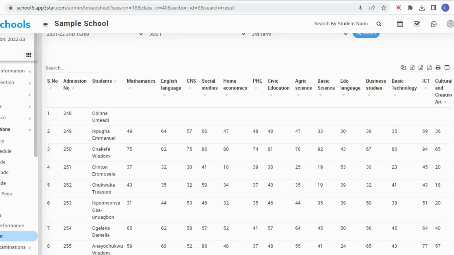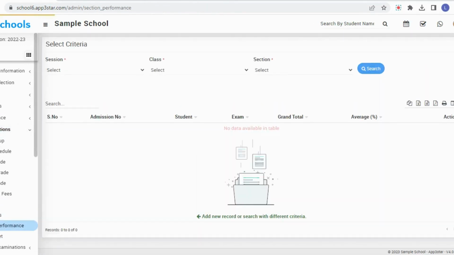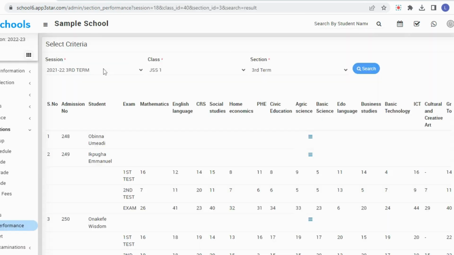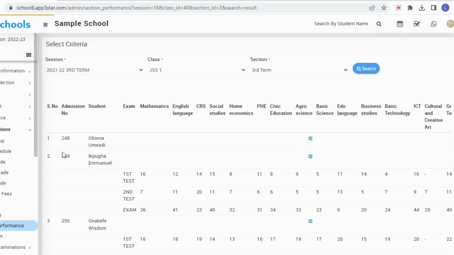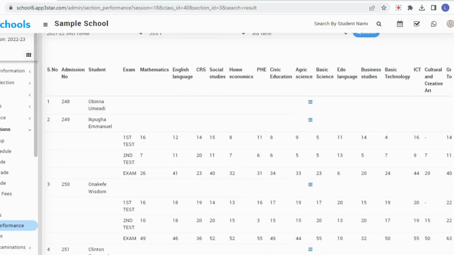Now let's talk about the section performance. Of course, under examination again, you get what we call section performance. Section performance is the feature where you edit each child's results. Okay, let's take a look. So we've opened this term.